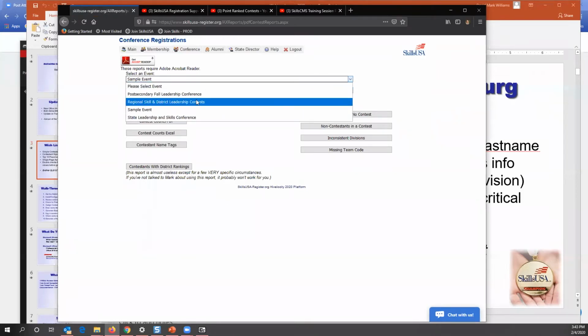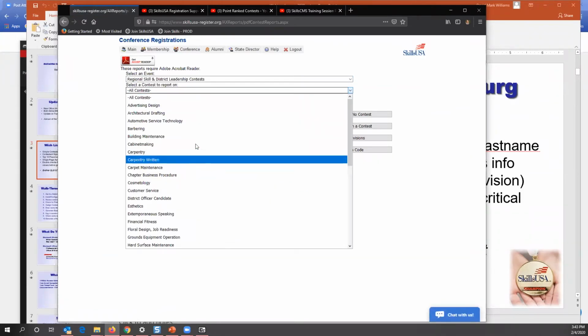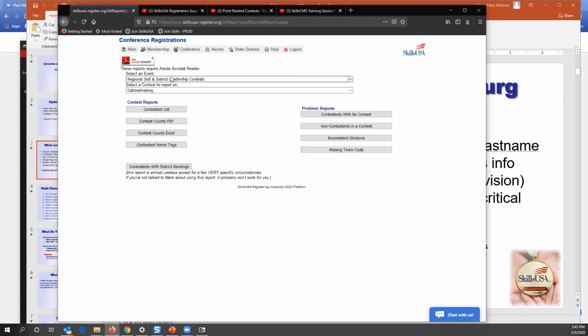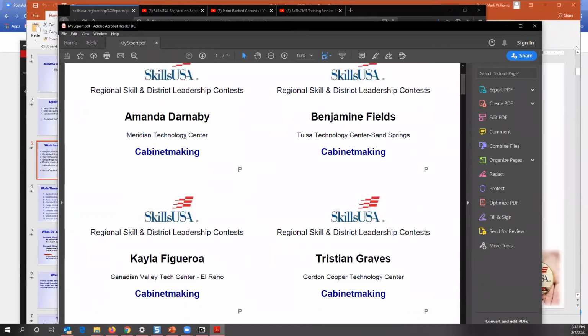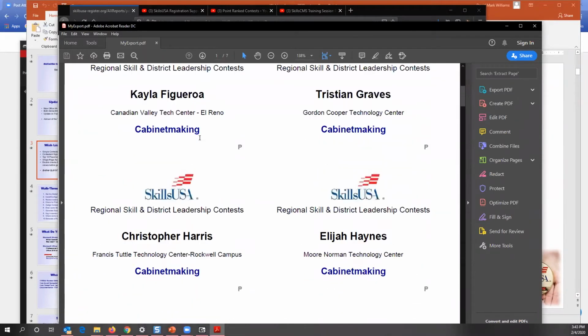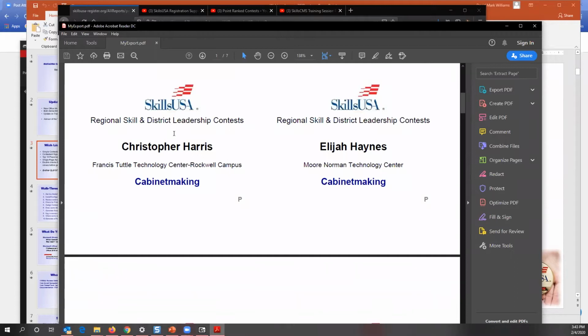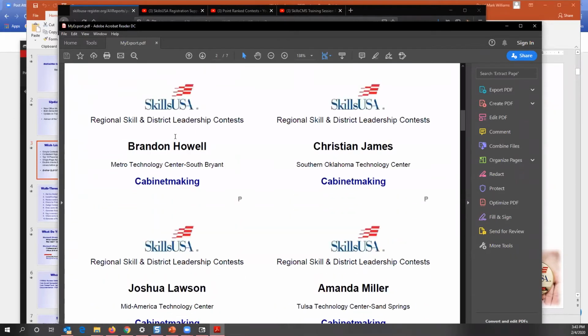You could potentially choose a particular event. Let me see if I can find one that's got some actual contests on it. Yeah, here we've got the cabinet making event for this regional thing. There's a button here for contestant name tags. If you click that, it'll pop up a PDF document that shows our regional event and the names of the people. It looks very much like a name tag would look for an observer or something, but it does have what contest they're in.